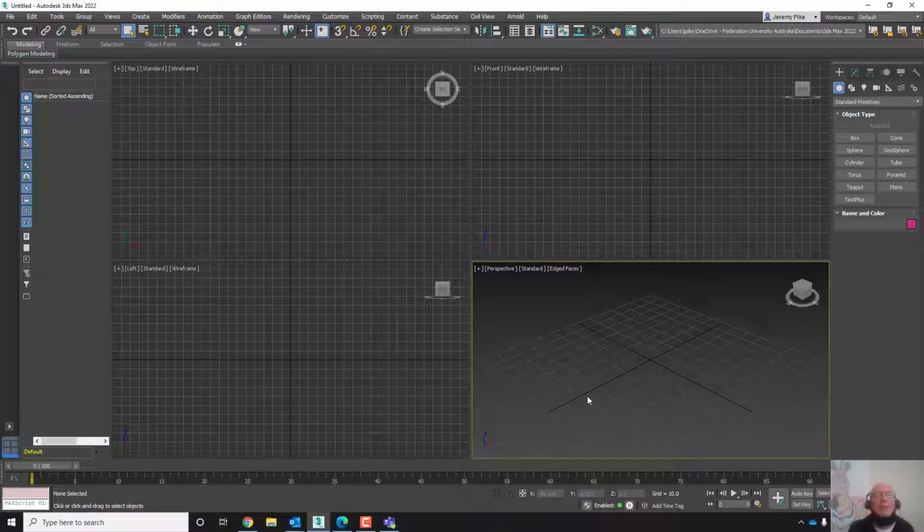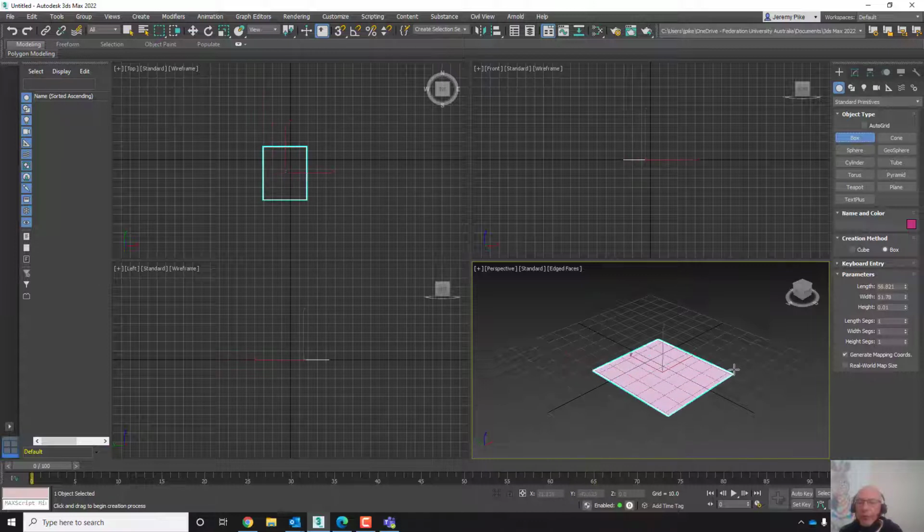So we've looked at the scale tool. We've looked at all the tools up here. We're now just going to briefly quickly show you something else. So I've got a box. I'm going to make a box. Again, we'll do the segments.